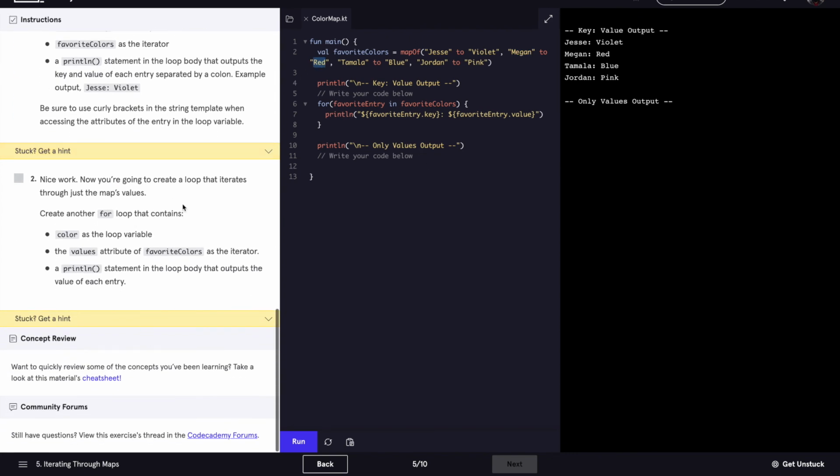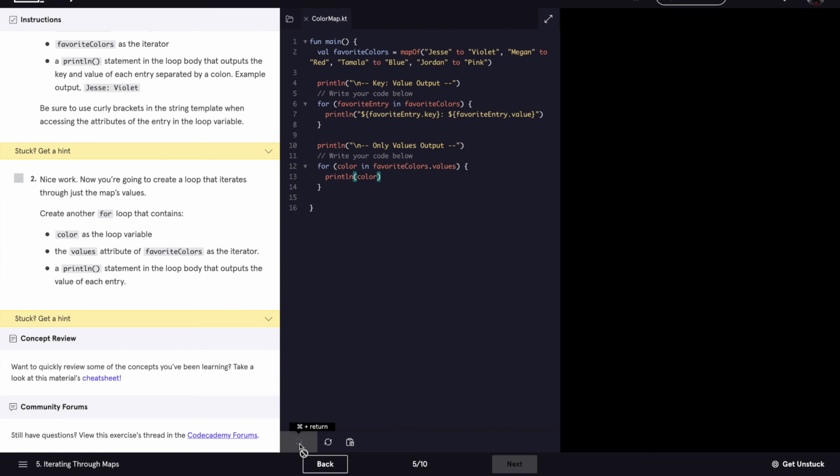And now another for loop. I think this time here, color is the loop variable, and we should use the values attribute of favorite colors as the iterator, a println statement in the loop body that outputs the value of each entry, only the value. So println color. Let's run. And we pass this as well.